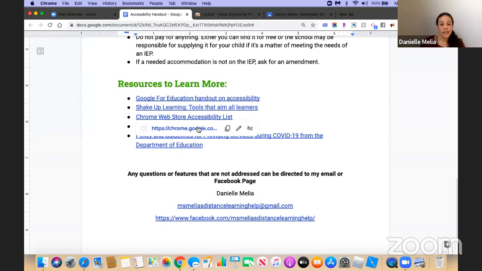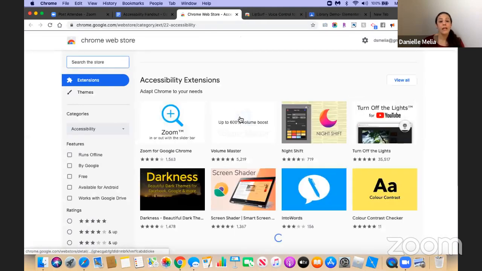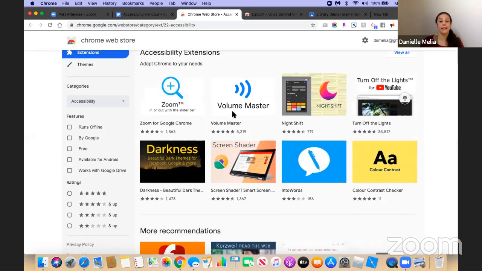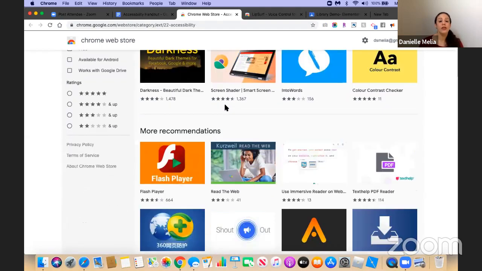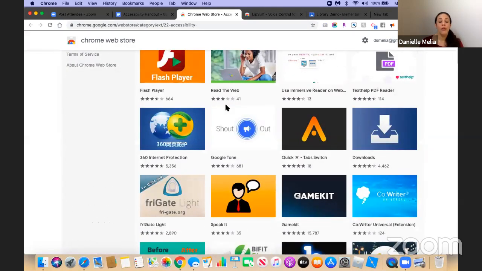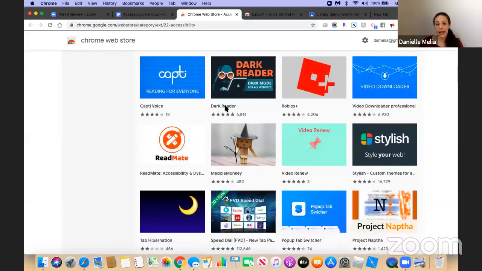So this is a Chrome Web Store accessibility list. I went and searched accessibility extensions. I showed you a handful of them today, but these are the ones that are highlighted through the Chrome store, and you can go back and look at them.